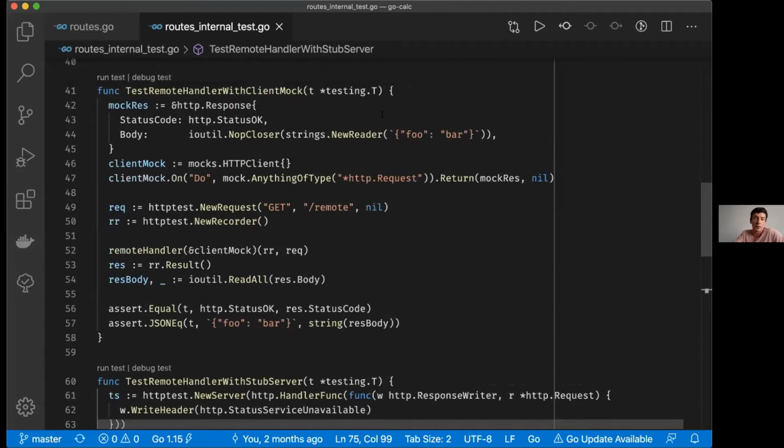test using the mock. First, I create a mocked response. Then I use the already generated mock for the HTTP client. And here I define the behavior of my mock: when the Do function is invoked with a parameter of type HTTP request, I'm going to return the predefined response. And the rest of the test is similar to what we could see for the previous two handlers.